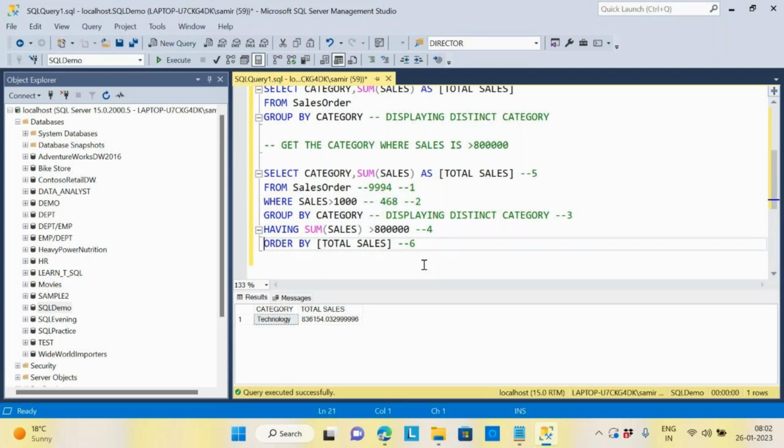Sales is correct. It will try to fetch the records first, whichever records have the sales greater than 1,000. It will fetch all the records, and then it will group all those records based upon the category, and then it will calculate the sum of sales for each group, each category, and then it will order those records based upon the sum of sales. Correct. Absolutely correct. That's the statement. Now we are clear with the statement.